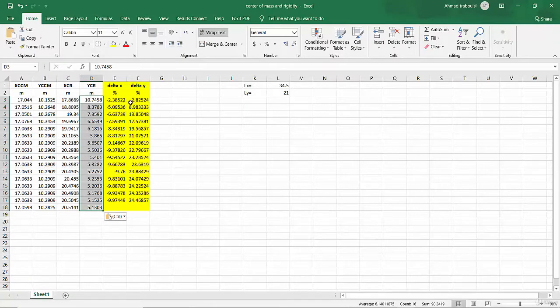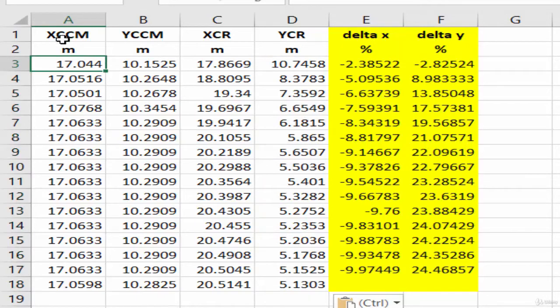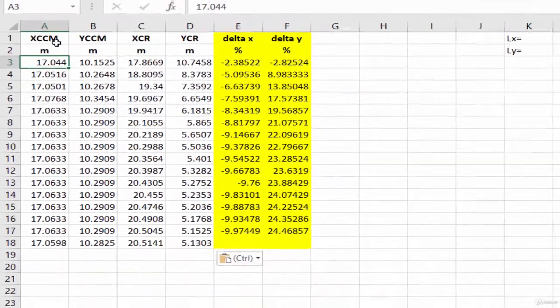This Excel sheet helps us calculate and check the percentage between the center of mass and center of rigidity. Here we have the coordinate of the center of mass in the X direction, and here we have the coordinate of the center of rigidity in the X direction. If we subtract this number from this number, we get the distance between the center of mass and center of rigidity in the X direction.